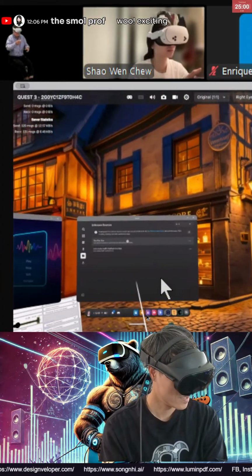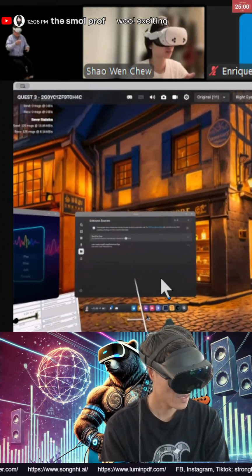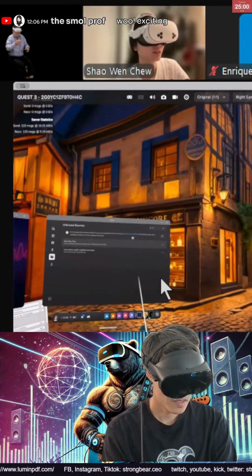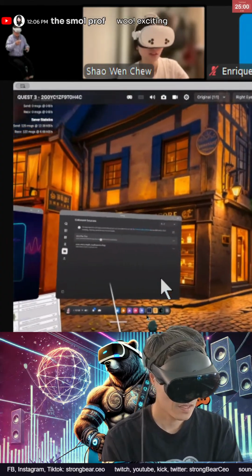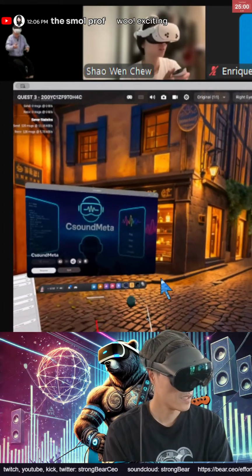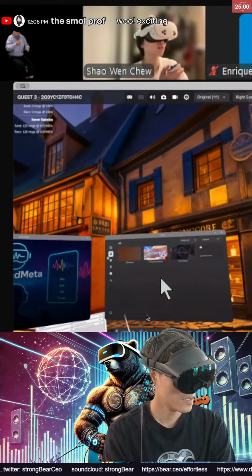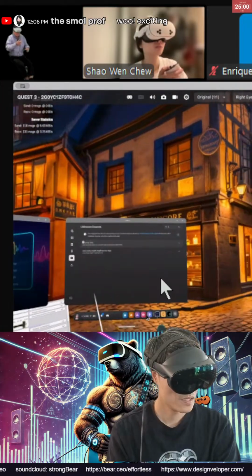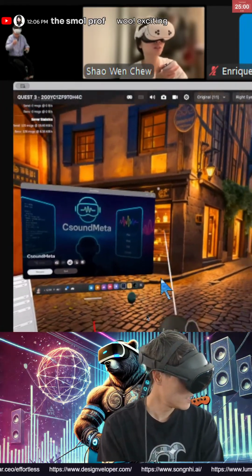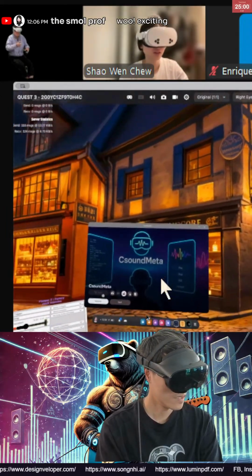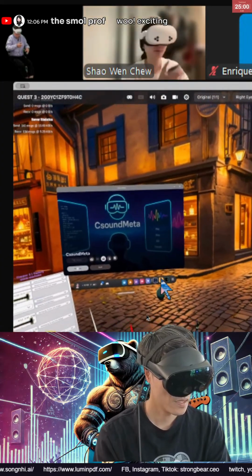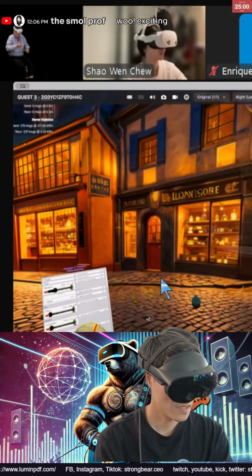It's called ZeroTier. It's in the apps of the unknown sources, so library, unknown sources, ZeroTier. Okay, I get it. I got it. Make sure it's turned on, then turn on CsoundMeta, then launch it. You might need to retype the IP address.